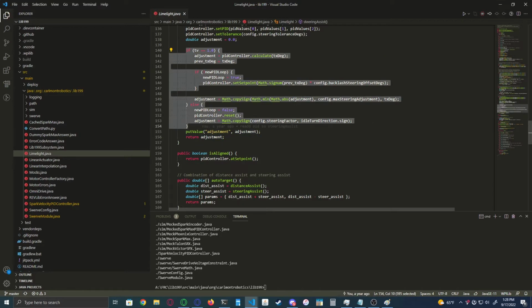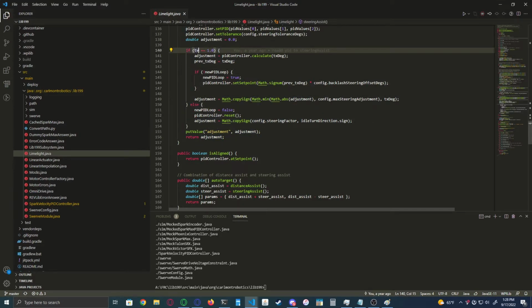So TV is whether the Limelight actually sees a target. If it doesn't see a target, because we can go over that one first, it's going to set this flag, new PID loop, to false, and I'll get over that in a minute. It'll reset the PID controller, and it will set the adjustment to just be the steering factor, turning at the steering factor percentage in the direction of idle turn direction. All right. And then if it does see a target, then use the PID controller to calculate how much we should be turning towards it. And if this is the first time, so if we were just not seeing a target and now we do see a target, then update the PID controller's set point.